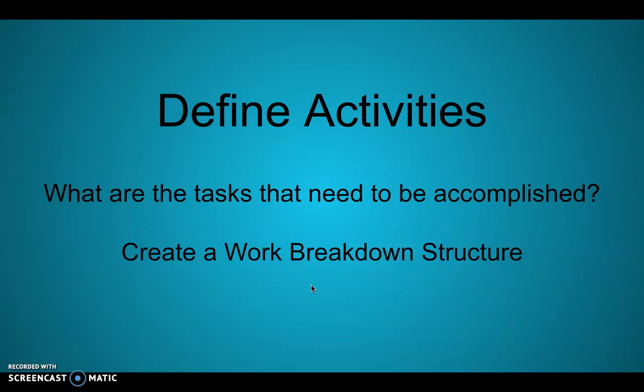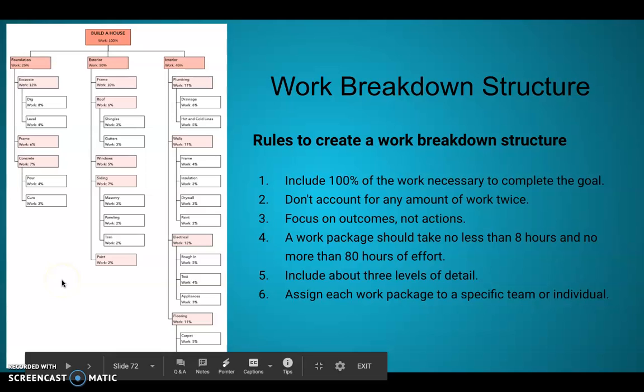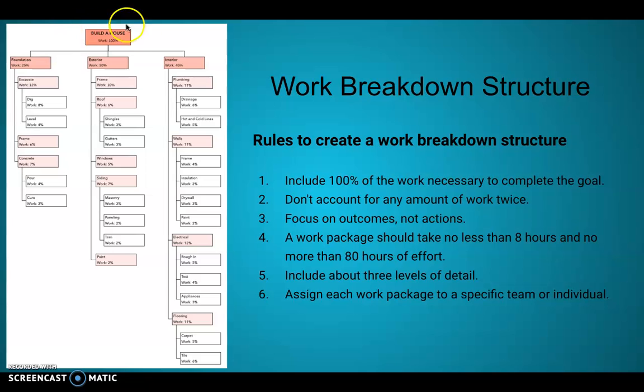Alright, so for today, what we're going to do is create what's called a work breakdown structure. This is one example of that. I found this online, and this shows a work breakdown structure for building a house. Of the 100% of work it takes to build a house, it's broken down into three categories: foundation, exterior, and interior. As you can see, the foundation takes about 25% of the overall work, exterior takes about 30%, and the interior almost half, at 45% of the work.